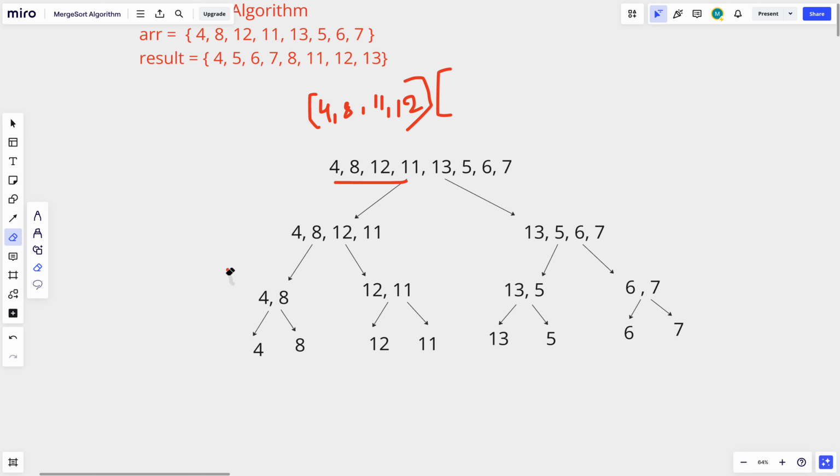this left array is over. Now we will go to the right array, 13 5 6 7, right? First we'll complete the left one, and once the left is over, then we'll go for the right one. So what is the left? This one is the left: 13 comma 5. We can split 13 comma 5 into two subarrays, one is 13 and another is 5.